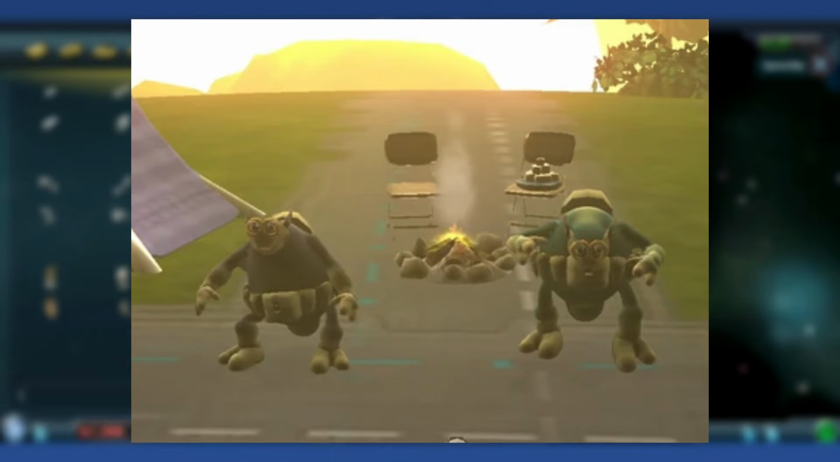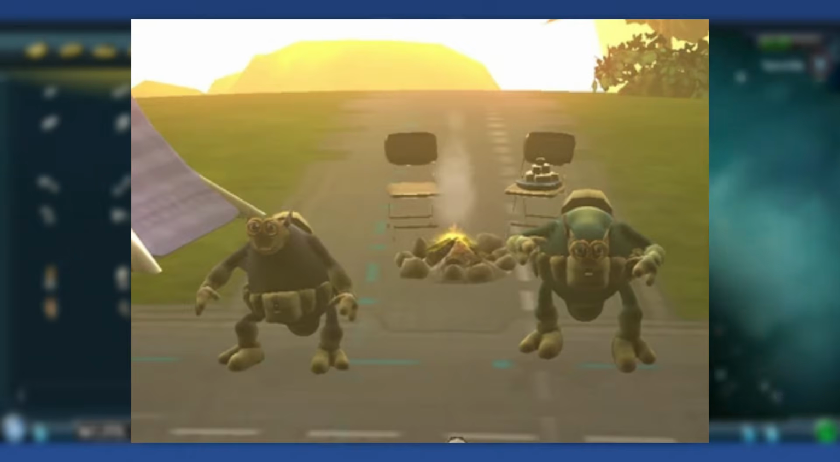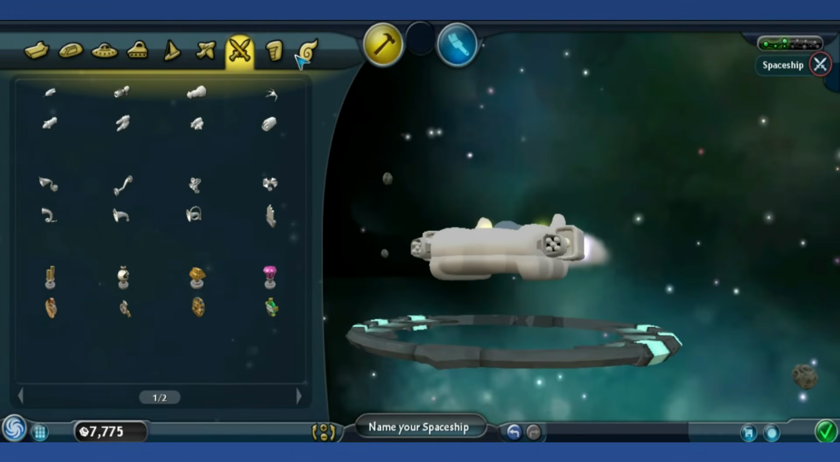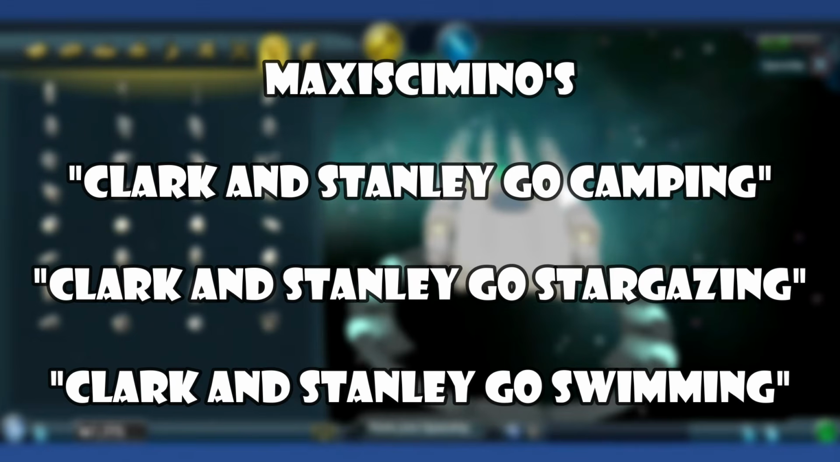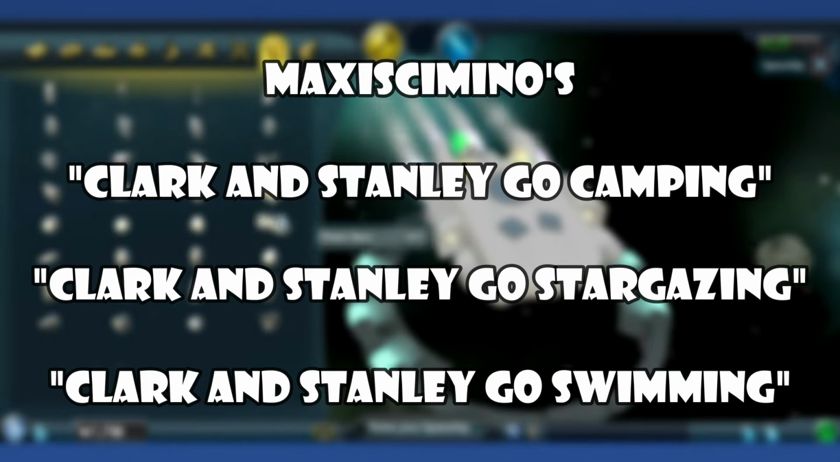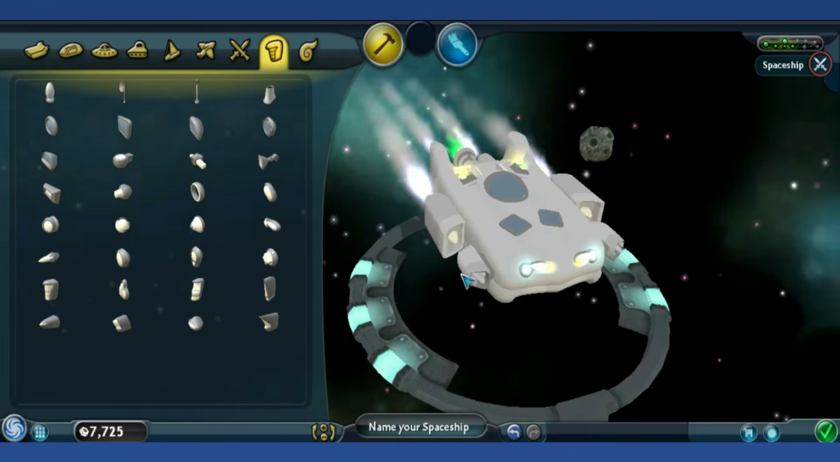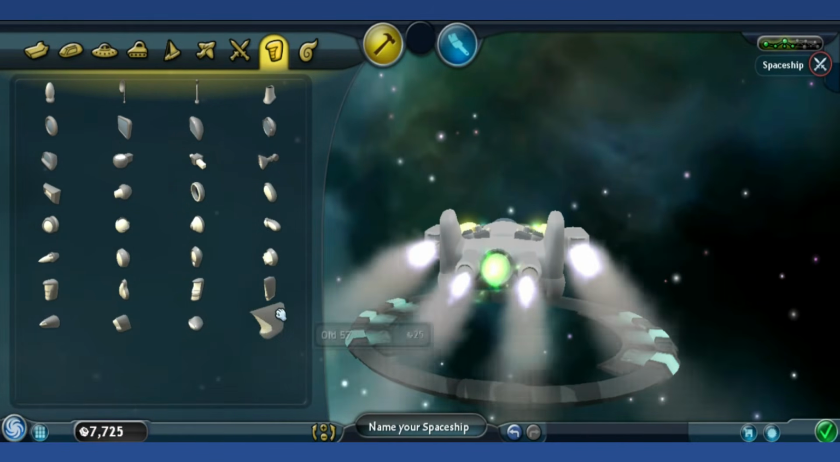Clark and Stanley are the titular protagonists of a series of Maxis-made galactic adventures that essentially just involve them dying in comedic ways. Sort of like Kenny from South Park. The 3 official adventures made by Maxis are Clark and Stanley Go Camping, where they are run over by a truck, Clark and Stanley Go Stargazing, where they get crushed by a meteorite, and Clark and Stanley Go Swimming, where they are eaten alive by sharks. There have also been a ton of player-made Clark and Stanley levels that were inspired by the Maxis ones that basically follow the same premise.